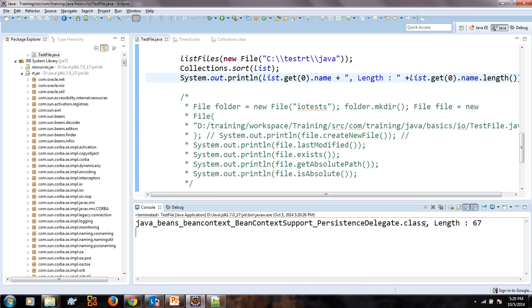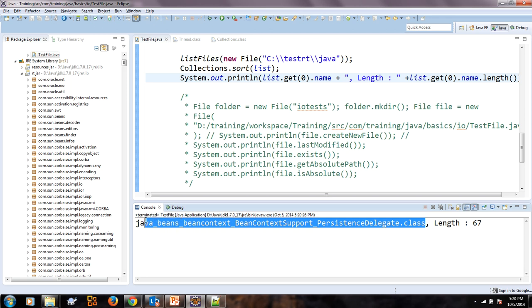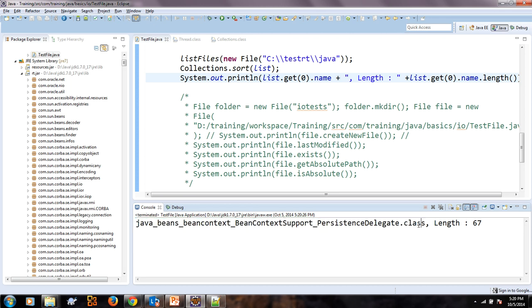Okay, so the name of that class which has the biggest length in rt.jar is java underscore beans underscore beancontext underscore BeanContextSupport underscore PersistenceDelegate dot class, and that length is 64. Similarly, you can find out in any other package also.